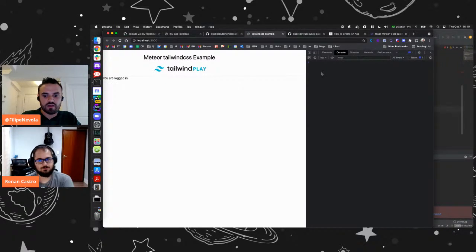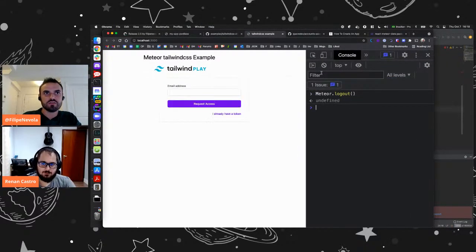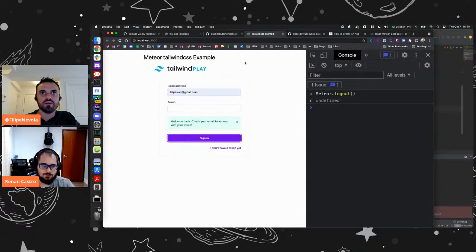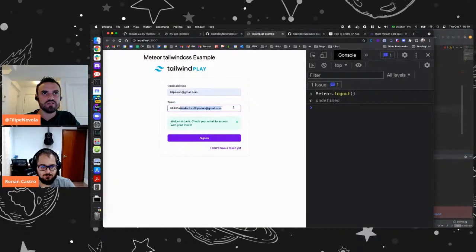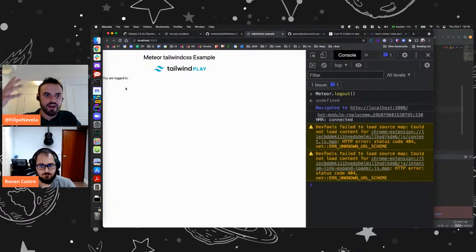So I can log out this user, like meteor.logout. You can see the login again, and let's try to authenticate again. So we have this, and I can get to the code here as well. Just this part, and okay. It's refreshing because I wrote this terrible code where I'm just changing the location, but it's working.